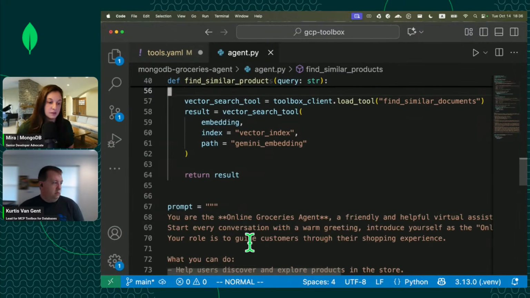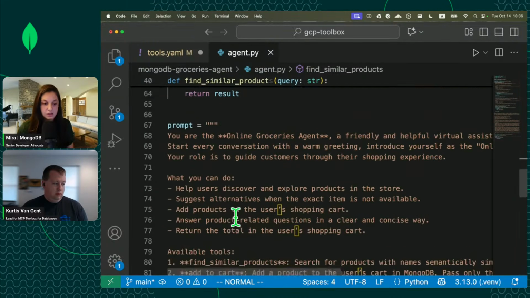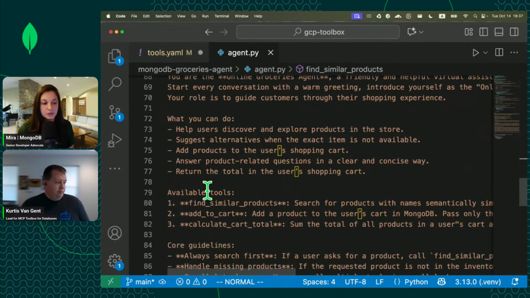All right, let's go and see how the actual agent is working. So we have the prompt, the system instructions for our groceries agent. What it can do, it can help users discover and explore products. It can suggest alternatives. It can add products to the cart, everything that we saw in our demo. Then we will describe all the available products. I don't necessarily have to do that if I have good docstrings in my tool implementations, but I just wanted to make sure I'm not missing anything. So I have this description over here as well.